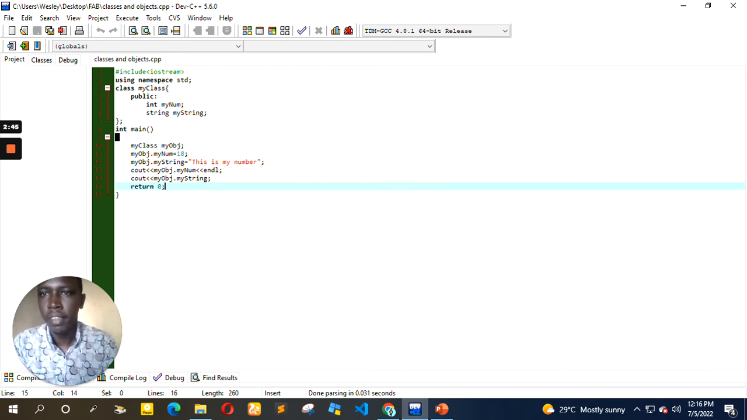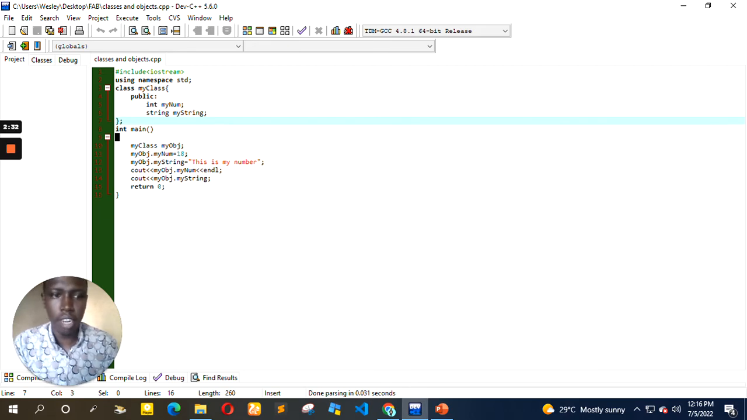Then I have two attributes here: an attribute my num of data type int, and an attribute my string of data type string. Then I close the class with a closing curly brace and a semicolon. Then inside the int main, I have created an object of this class, my class. To create an object, you use the class name and then the object name. So my class was the class name, and the object name now is my object.